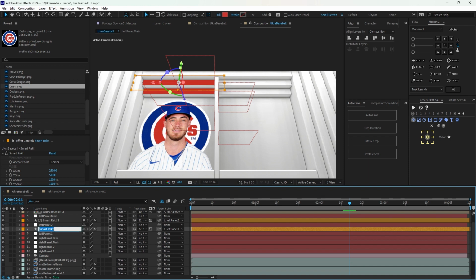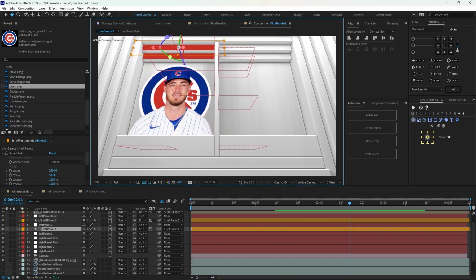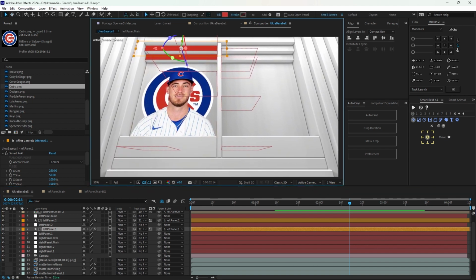So we're going to call this left panel dot 1. Call this left panel dot 2. Now we've got that. Alright, and now we need the name. And that's the other thing too, is if you wanted to, you could put hex values into your CSV file, and you could have it automatically pick those, but we're not going to mess with that in this.